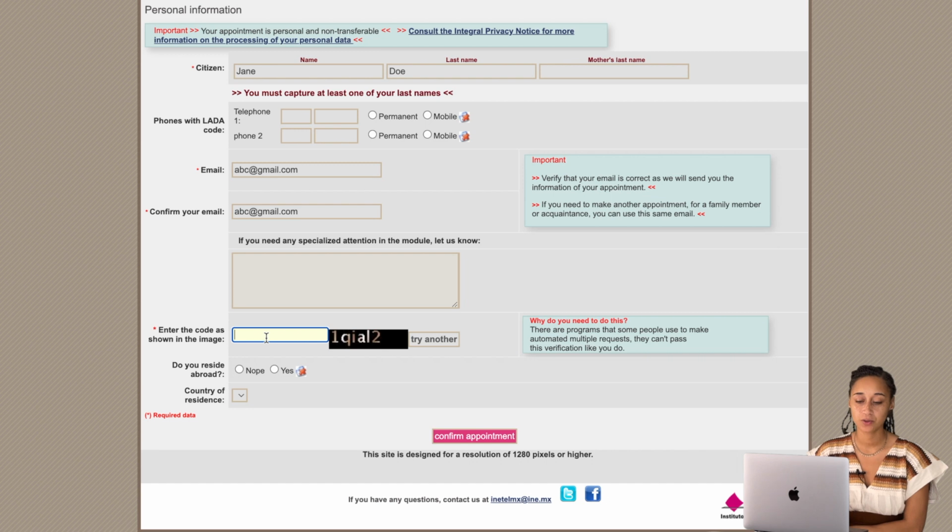Next, you enter the code that's shown there on the screen, proving you're not a robot. And next, it's not required, but it asks, do you live abroad? This drop-down menu will only drop down if you select yes. Then you're able to select it, but if you are not residing abroad, just select no, and it will automatically type in Mexico, or you don't have to fill it in at all.